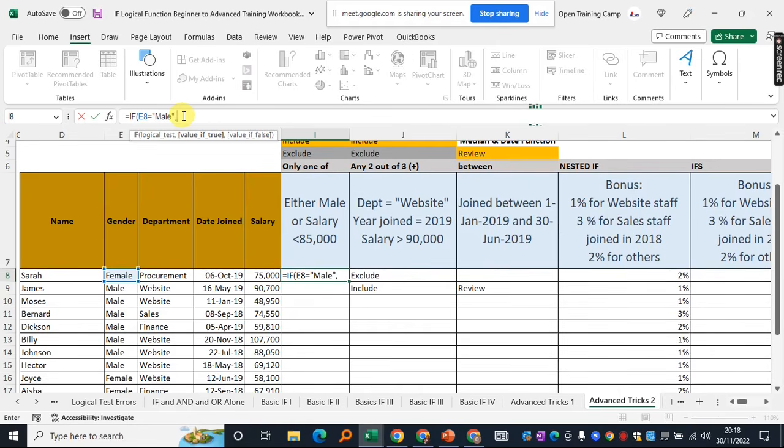Oh, but again we are missing something, because these are two conditions that we need to test. Either we need to open the AND function or the OR function. We can't use the IF alone. So I'll get rid of this and open the OR function, and then point to my gender, which I'll say, does it equal to male?